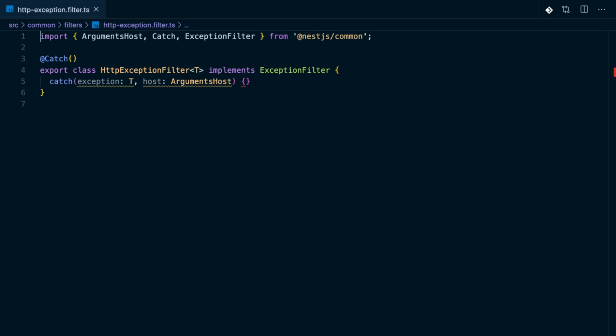As you can see, the nest-CLI generated an example filter without any business logic, of course. The catch decorator on top binds the required metadata to the exception filter. This catch decorator can take a single parameter or a comma-separated list. This allows us to set up a filter for several types of exceptions at once if we wanted. Since we want to process all exceptions that are instances of HTTP exception, let's pass the HTTP exception class between the parentheses.